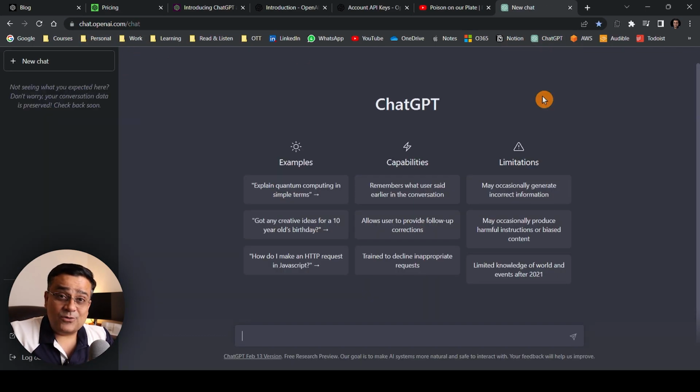Once you're able to log in, you'll see this kind of prompt. But if you don't have an account yet, then you may need to log in with your Google credentials or another way to create your account. Once your account is created, then you will be able to see this prompt.